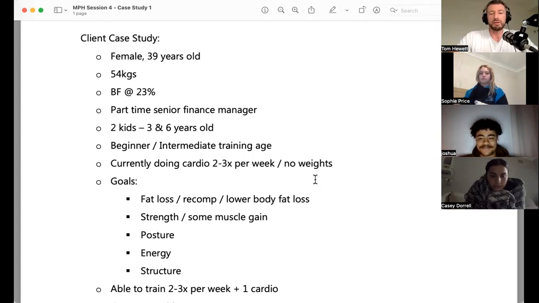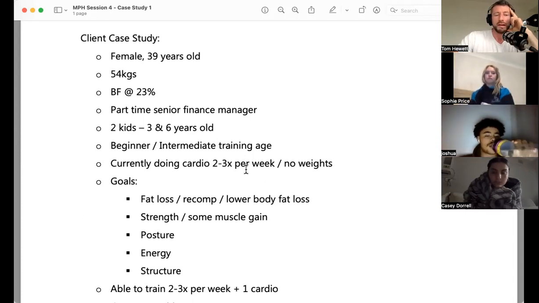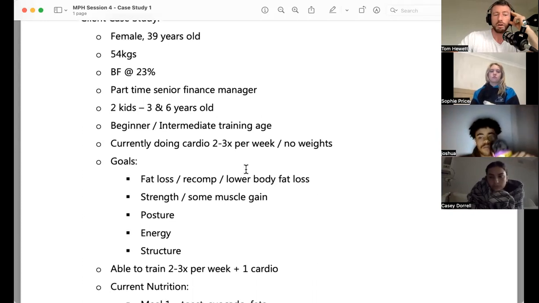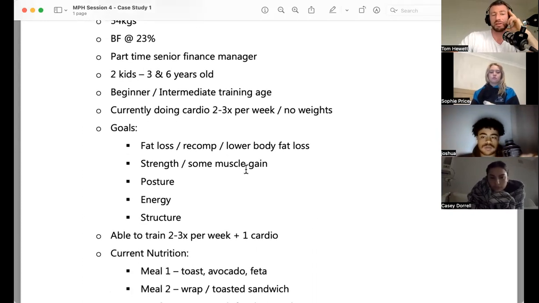Her training that she was doing was just cardio. So she was running 2 or 3 times a week. She'd just go for a 5K run and do that. And was doing no weights at all. And her goal was basically body recomposition. She wanted to lose some body fat. She wanted to build a little bit of muscle, but not too much. Like she's a little concerned, I don't want to get bulky kind of thing, which doesn't really happen anyway. But she wanted to build some strength.